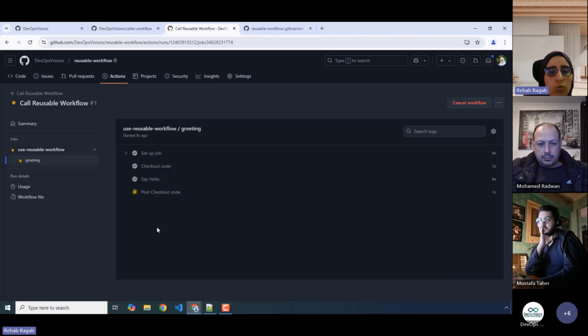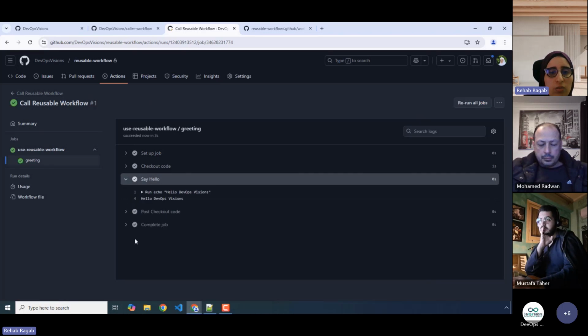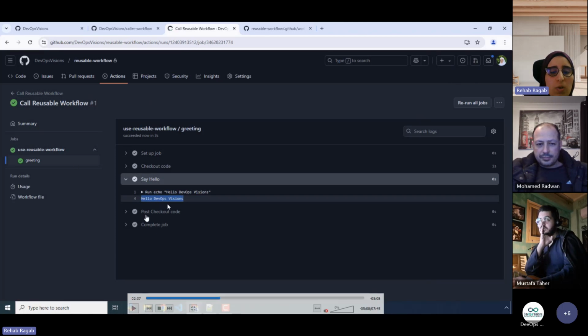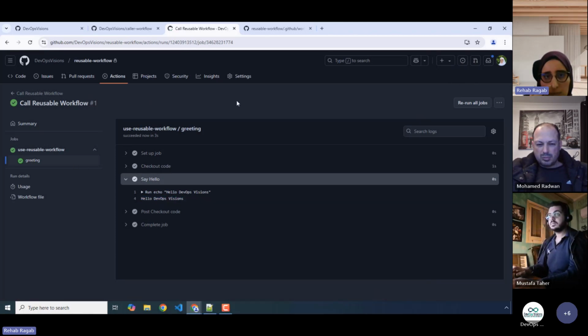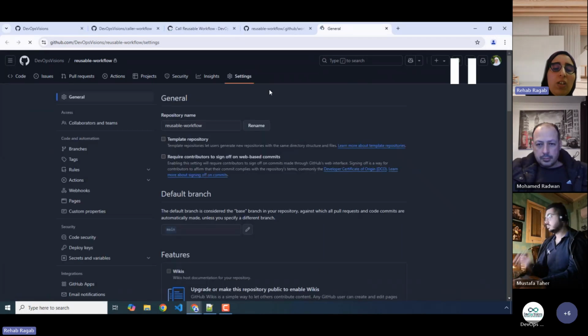So we have only two steps here: check out the code and say hello. So hello DevOps Visions, and this is the passed parameter, DevOps Visions. This is an example of how you can use the reusable workflow inside the same repo.